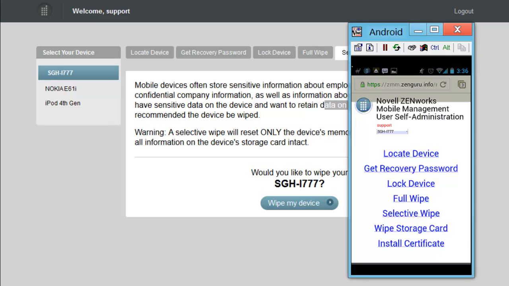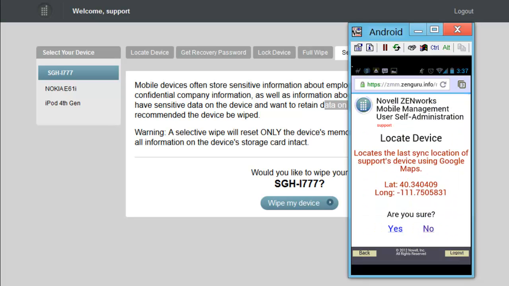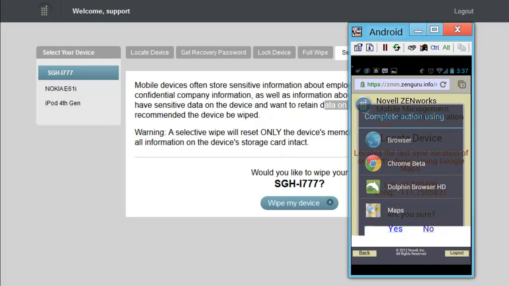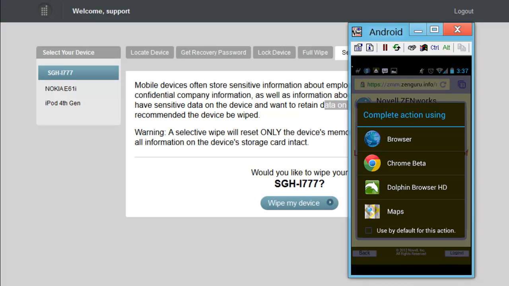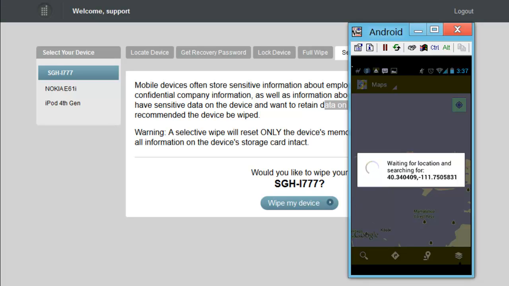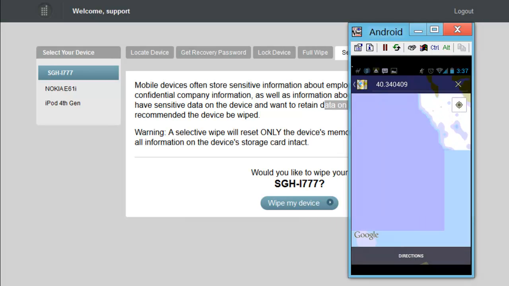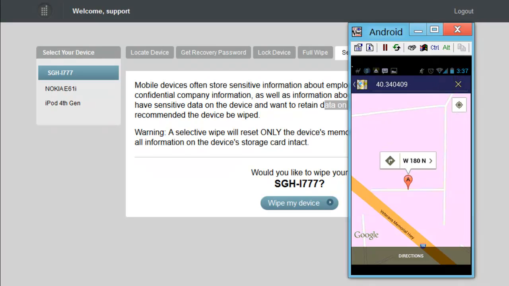I can select the device. I can then locate the device. If I say yes, you'll see that because I'm on a mobile, it pops up and asks me what I want to open it with. So I could say I want to open that up with Maps. And it will look for my device. And this is where I'm at, which is at the Novell office.